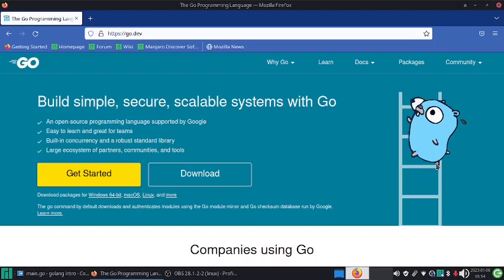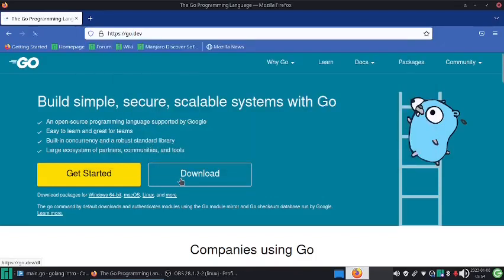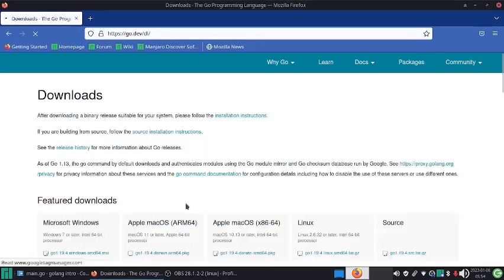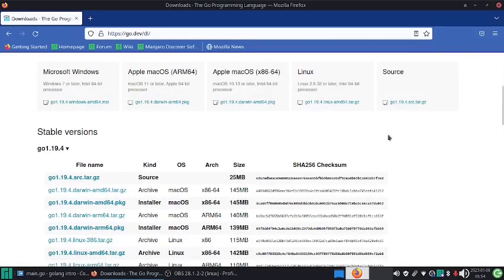So yeah, this is the website. If you want to download Go, then just open the website, which is at go.dev. Then press download, and then if you're using Windows, get this one. If you're using a Mac, get this one, and if you're using Linux, get this one. And if you want to compile it from source, get that one.